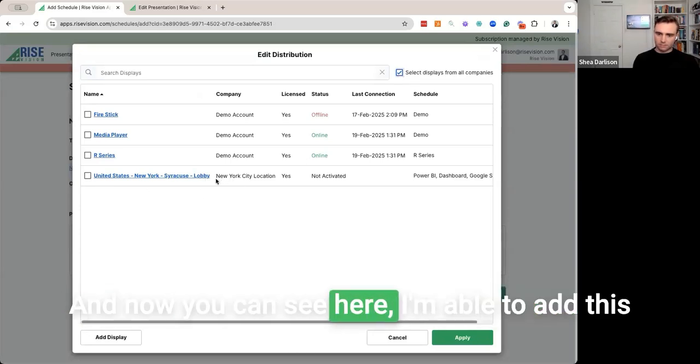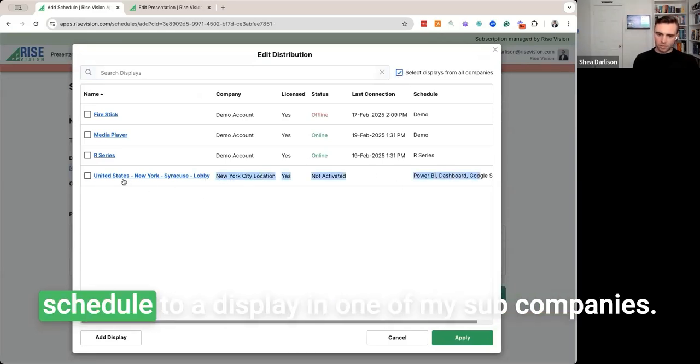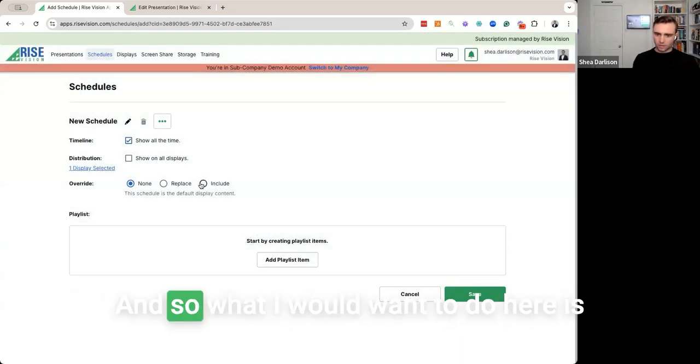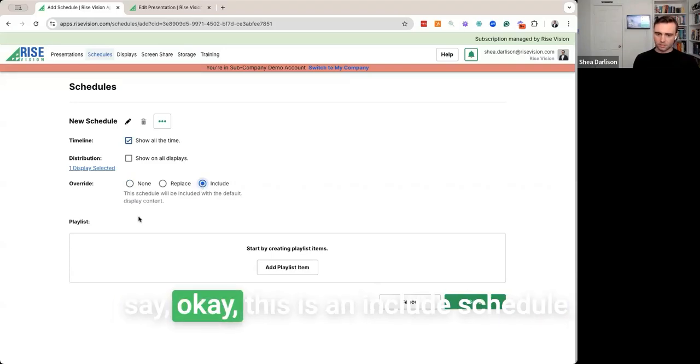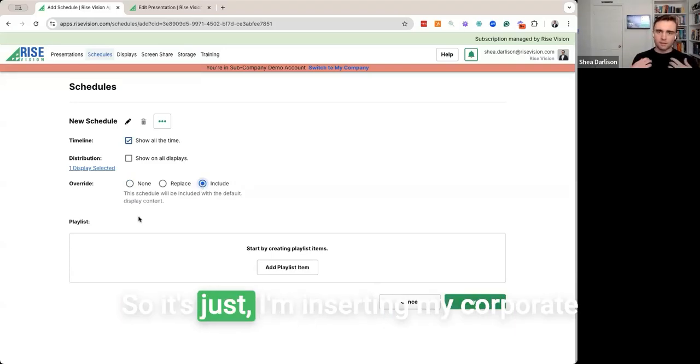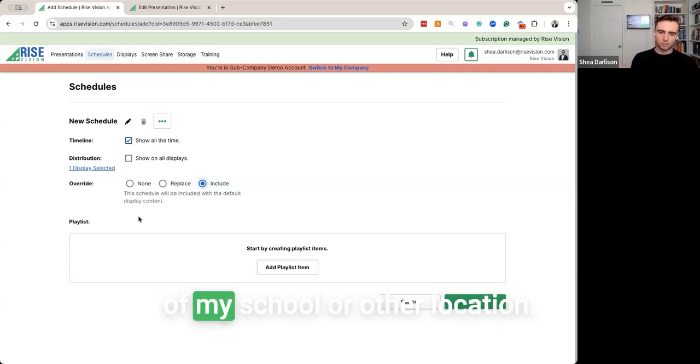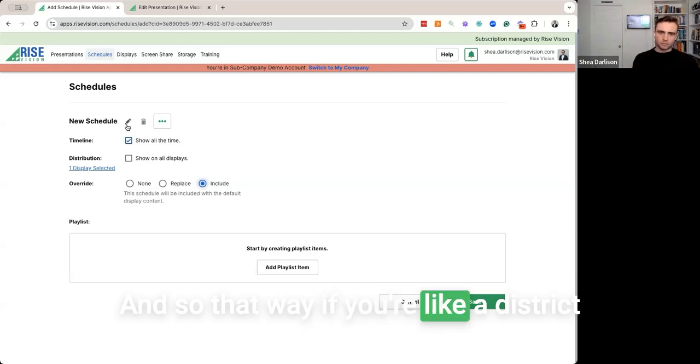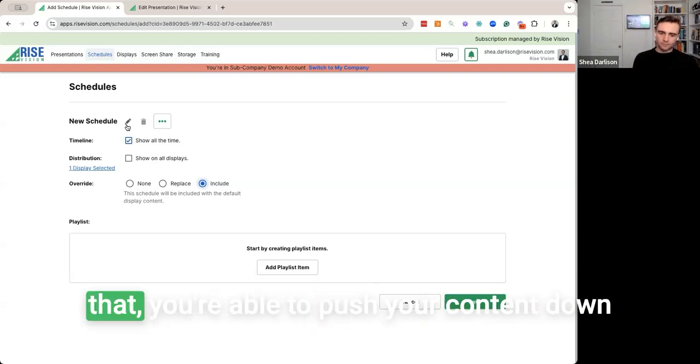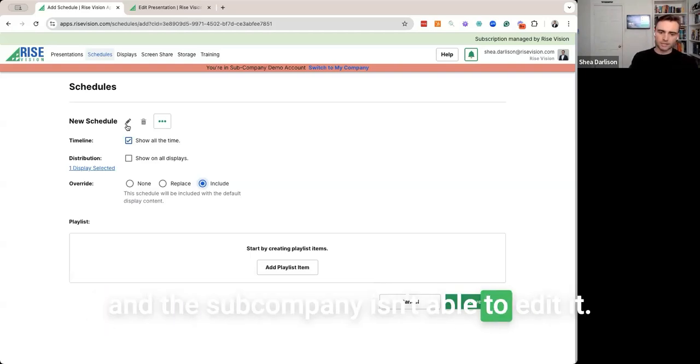And now you can see here, I'm able to add this schedule to a display in one of my subcompanies. And so what I would want to do here is say, okay, this is an include schedule. So I'm inserting my corporate or district content into the loop of my school or other location. And so that way, if you're a district communications person or someone like that, you're able to push your content down and the subcompany isn't able to edit it.